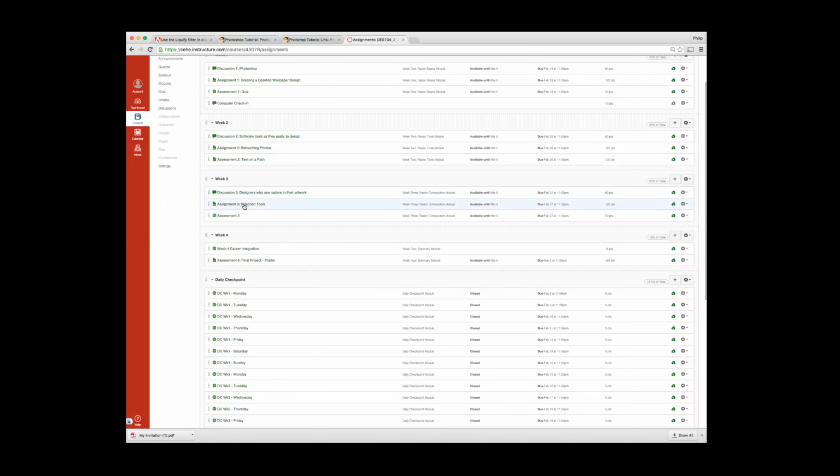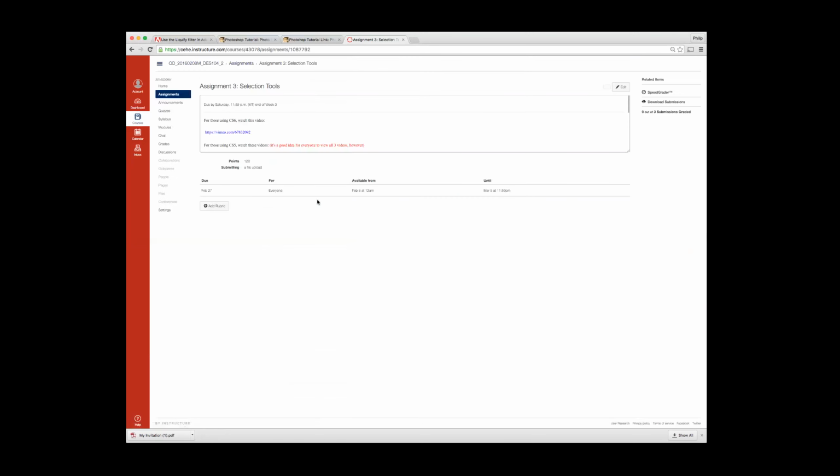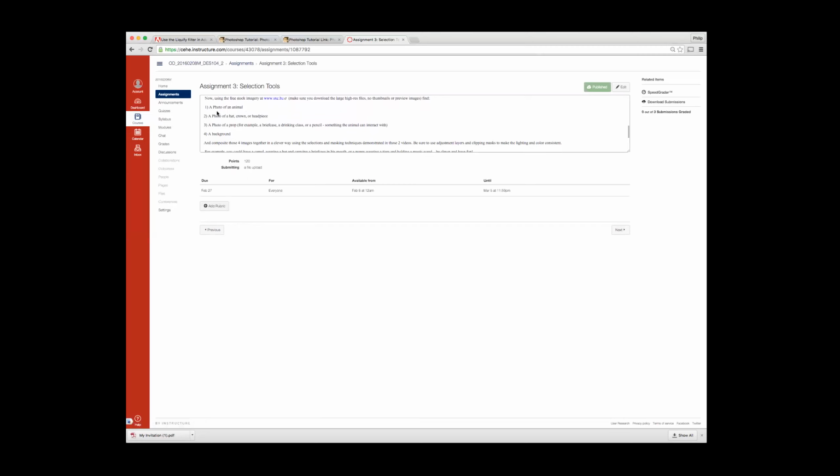I am going to go to assignment 3 to show you guys. Okay, there are no dimensions on this, so I think it's at your discretion. I will be posting the grading rubric. There won't be specific dimensions, but you will be graded on how well you did 1 through 4, okay?